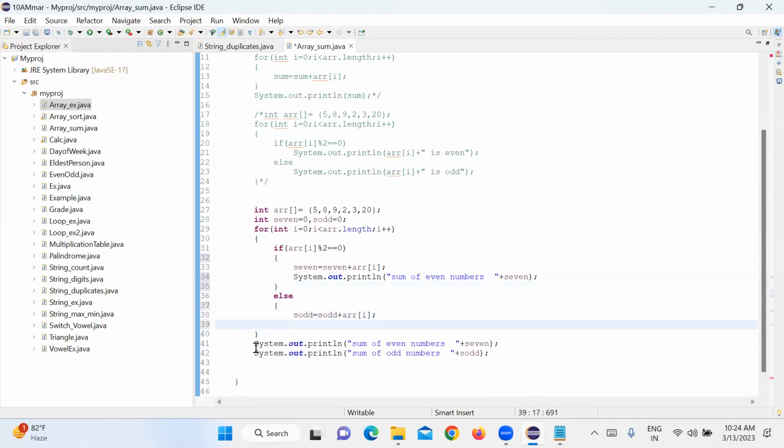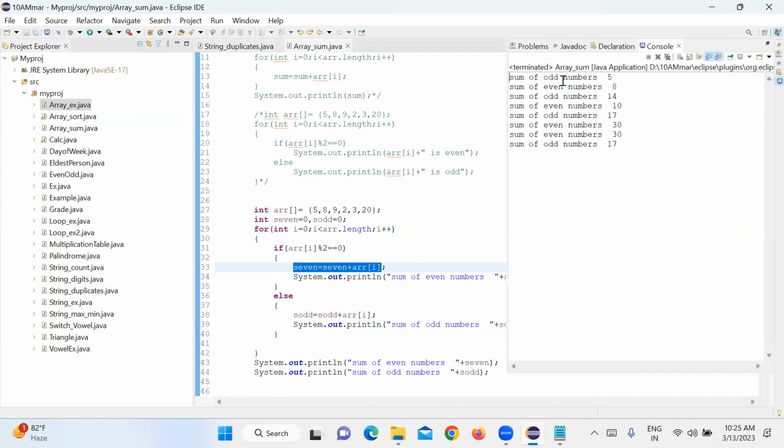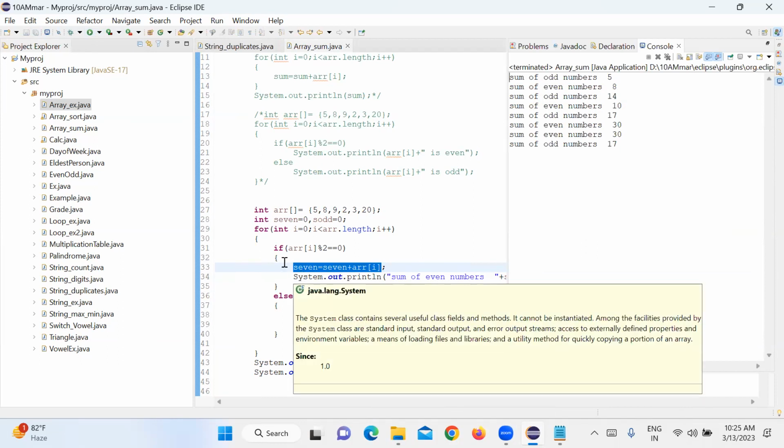సరే, కాకపోతే every time you run, you are printing, right? The loop, how many times will this loop run? 1, 2, 3, 4, 5, 6 times, right? So you are adding and printing the sum of even numbers. Again you are printing, again you are printing. Now you will get a different output, right? Sum of odd numbers 5, sum of even numbers 8, again sum of odd numbers 14, sum of odd numbers 10. Every time you are printing, so that is confusion, right?